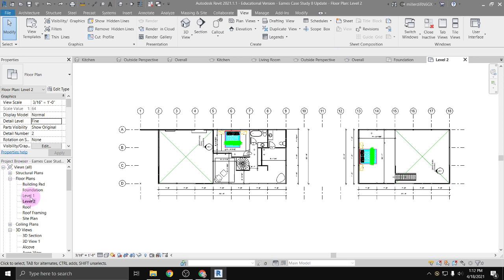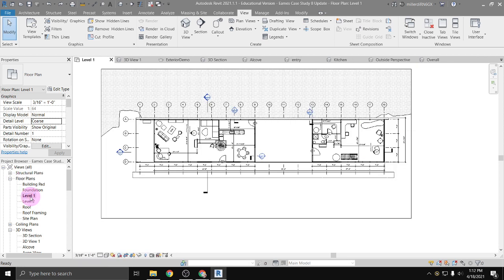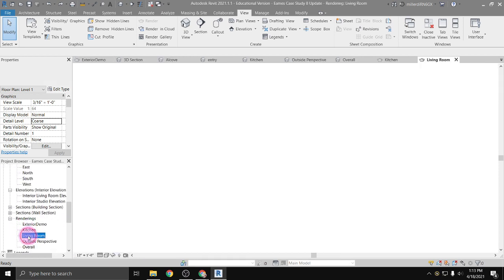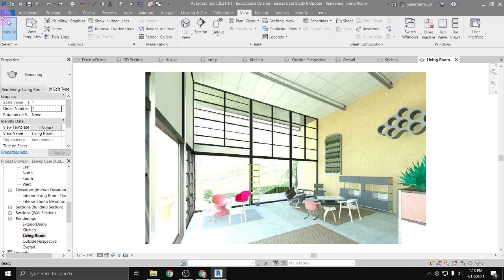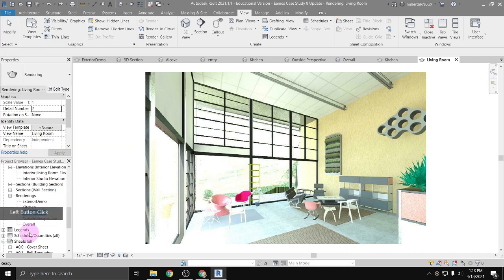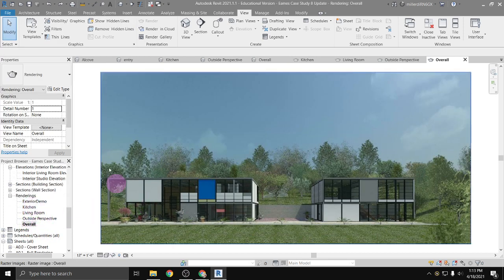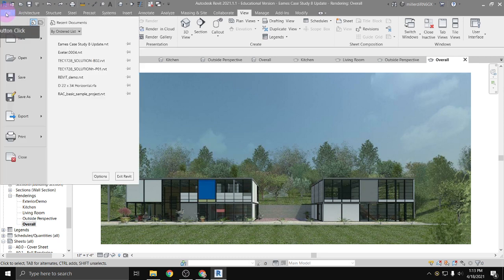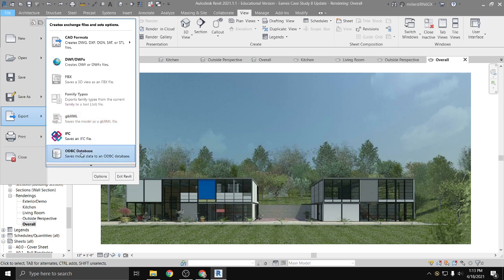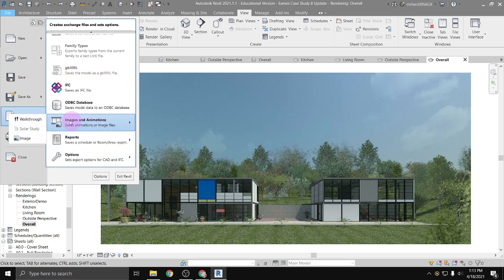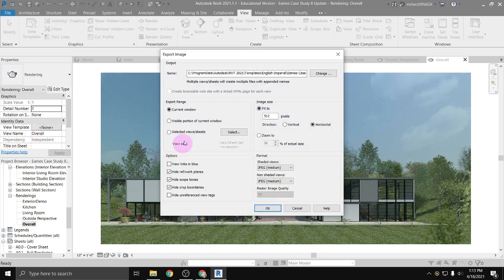Now, the last thing I want to go over when it comes to some other imaging concepts is doing a walkthrough. Oh, and sorry, the other thing you can do is take these pictures and export them. I can go File, Export, Images, and then I can take the renderings from my building and export them as JPEGs that I can put into Photoshop or InDesign.